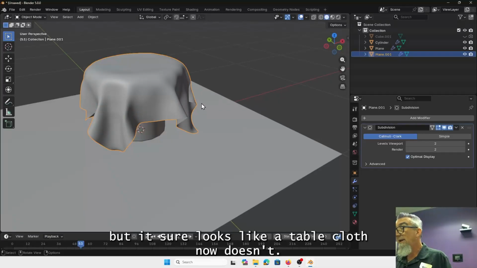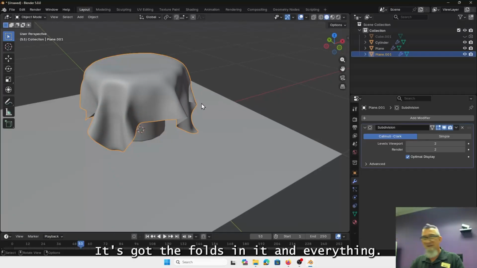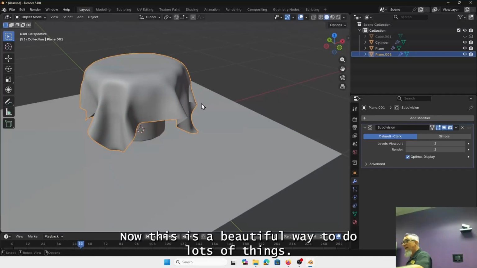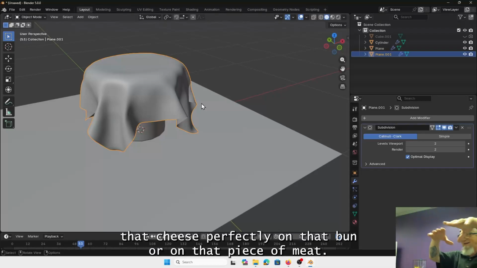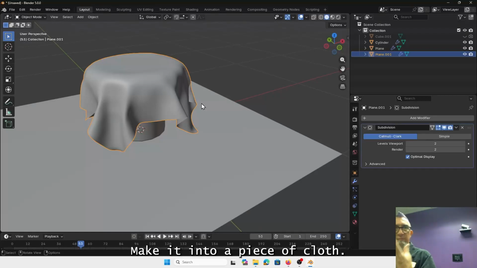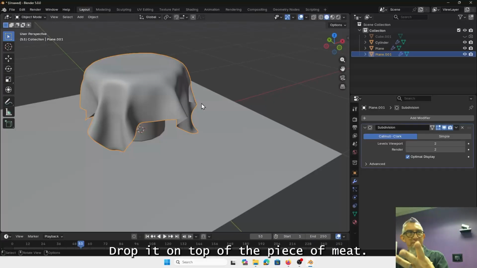But it sure looks like a tablecloth now, doesn't it? It's got the folds in it and everything. Now, this is a beautiful way to do lots of things. Let's say you make a cheeseburger and you want to melt that cheese perfectly on that bun or on that piece of meat. Make it into a piece of cloth. Drop it on top of the piece of meat.